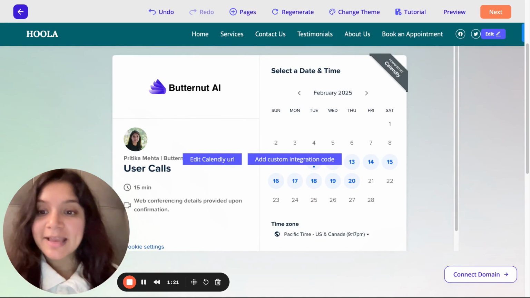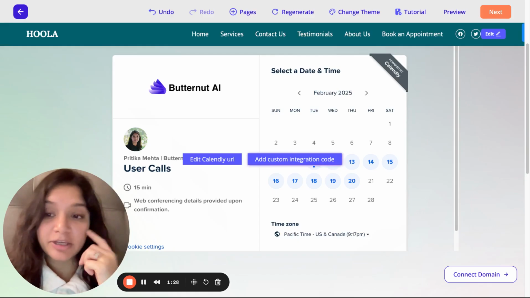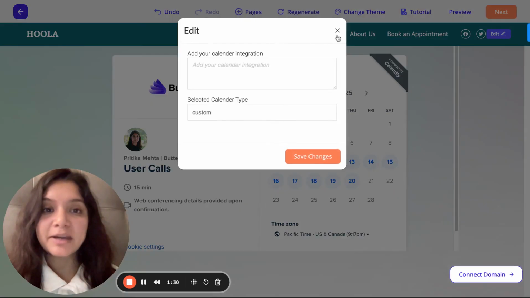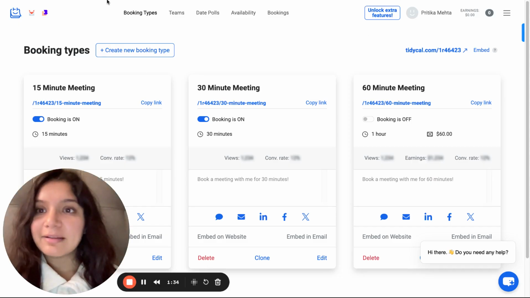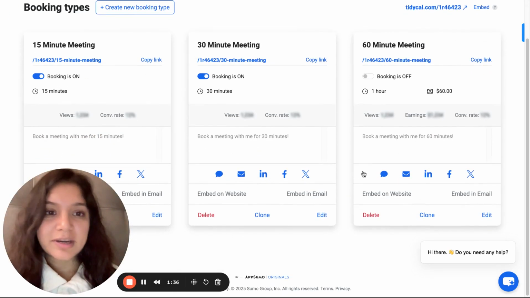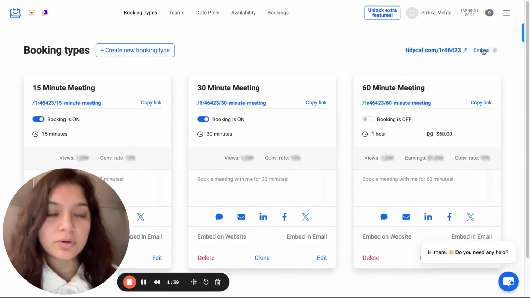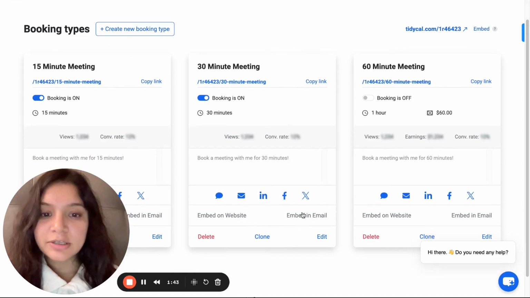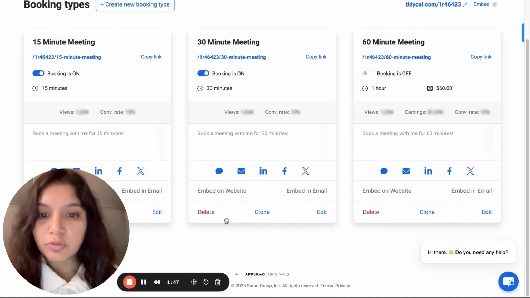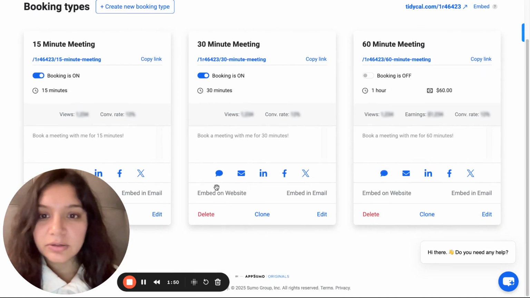But in case you're not using Calendly and you are using some other calendar app, then also it is very easy. Each of those applications you're using must be providing an embed code. Here, as an example, I'm using TidyCal. If you go to their calendar, they'll provide you a way to embed your calendar onto your website. You just need to find that embed code. So embed in email, embed on website. Let's say I am clicking on this, embed on website.